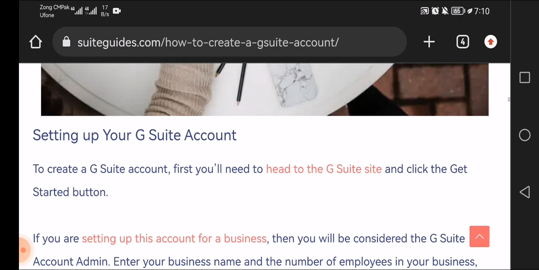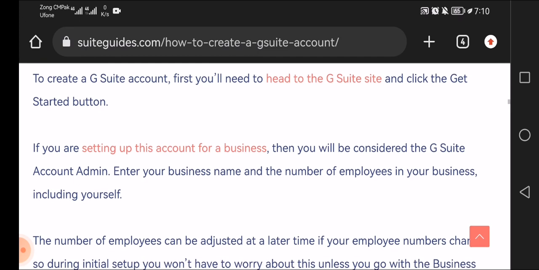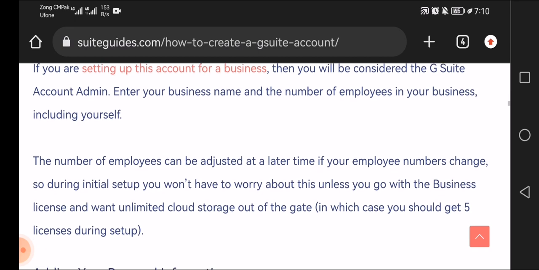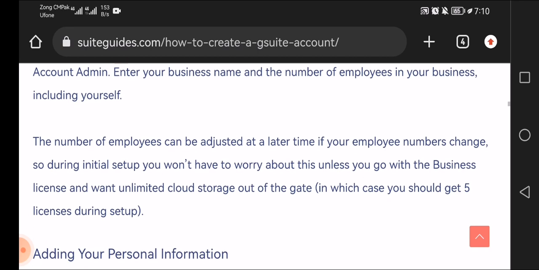To create a G Suite account, first you will need to head to the G Suite site and click the Get Started button. If you are setting up this account for a business, then you will be considered the G Suite account admin. Enter your business name and the number of employees in your business, including yourself. The number of employees can be adjusted at a later time if your employee numbers change.